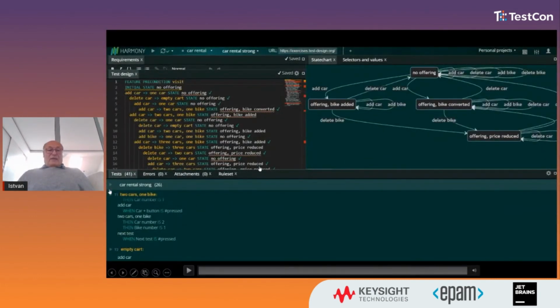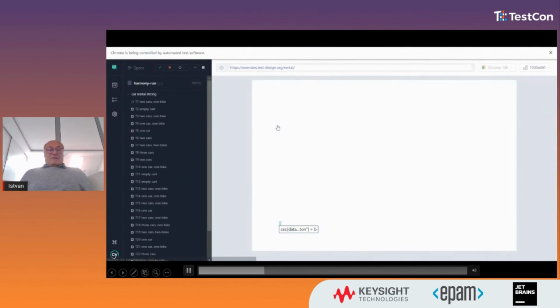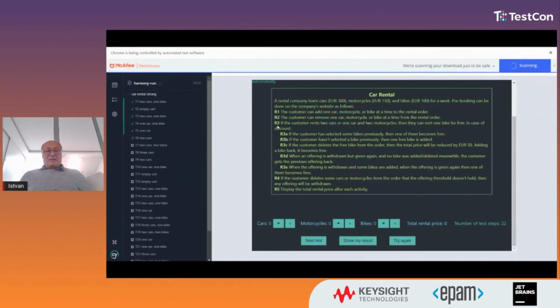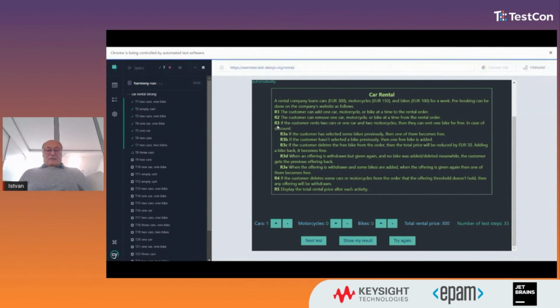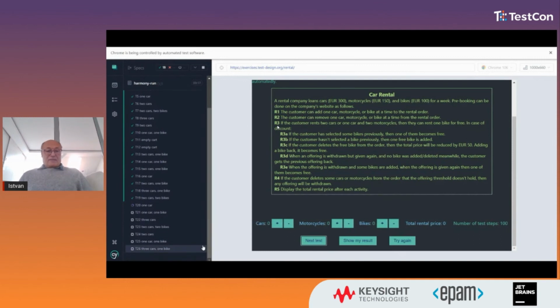And I executed the test cases. I mean, Cypress executed, and it's really fast. You can see here, and we will see what the result is after executing these 26 test cases.